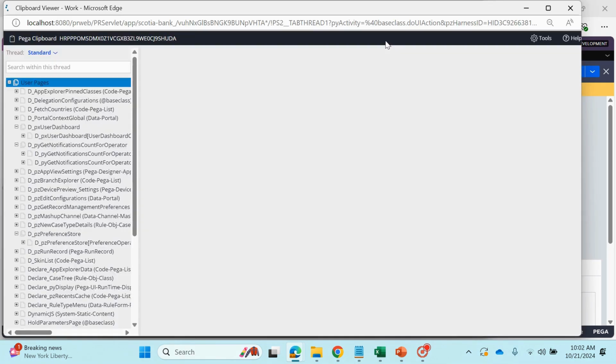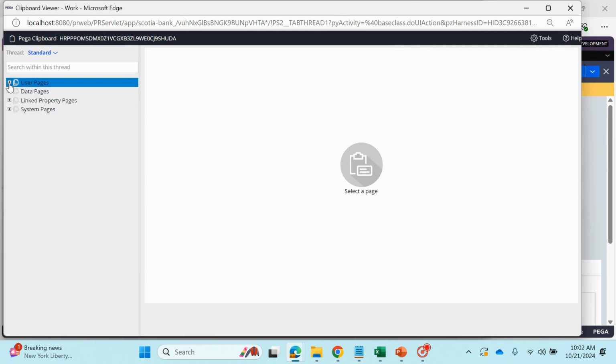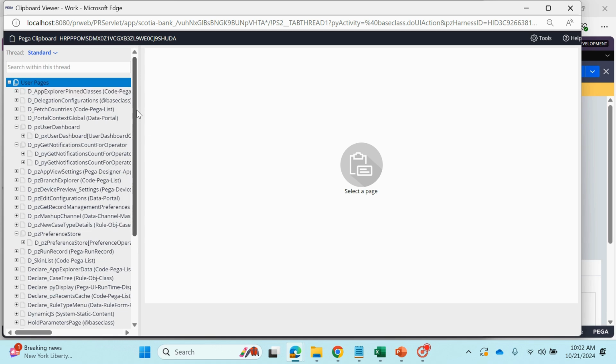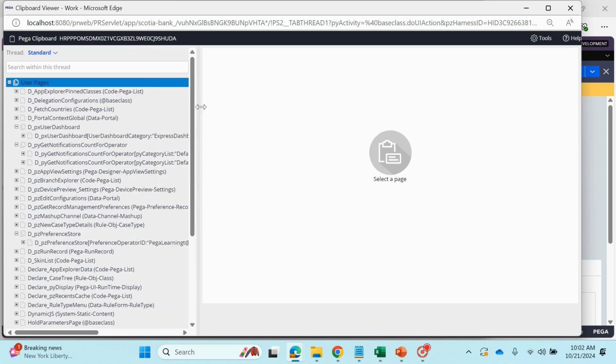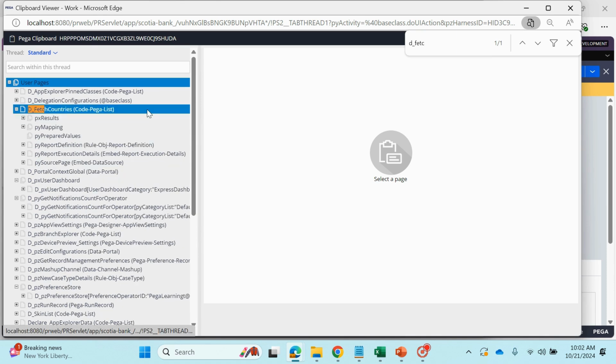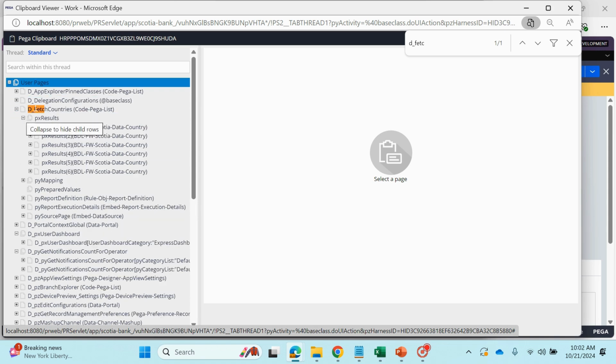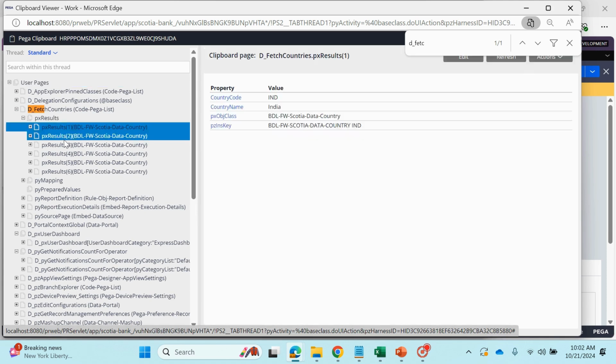If you open the clipboard, whenever the data page is editable, you don't need to search under the data pages. You can get this information under the user pages itself. Just search for D_FetchCountries. Next time, whenever you are planning to debug where a data page is, you should know the data page mode, and based on that you will get some idea where to search and identify. If it is editable, it will come under the user pages, where you can see all the results.